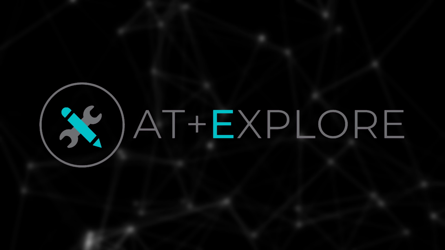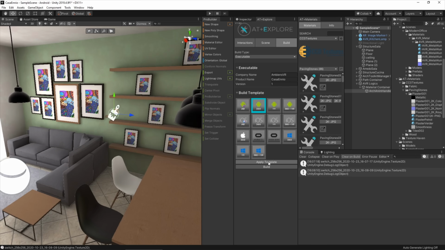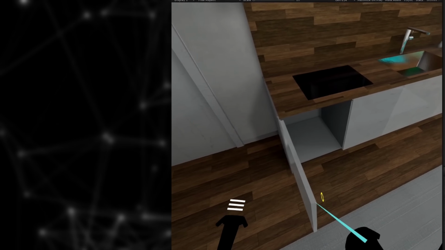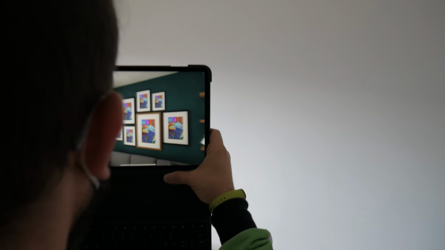Well, AT+Explore can help you. With a simple and friendly user interface, you'll be able to create graphic presentations for Oculus Quest, desktop VR headsets, classic mouse and keyboard, and even mobile and augmented reality presentation of your scene.